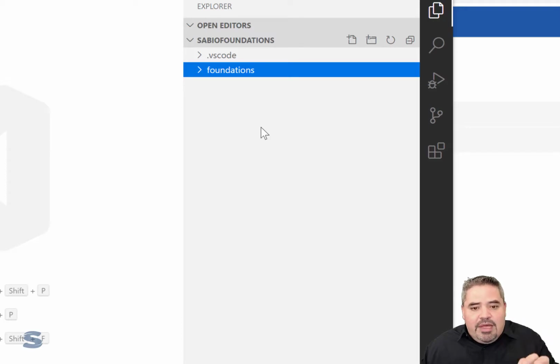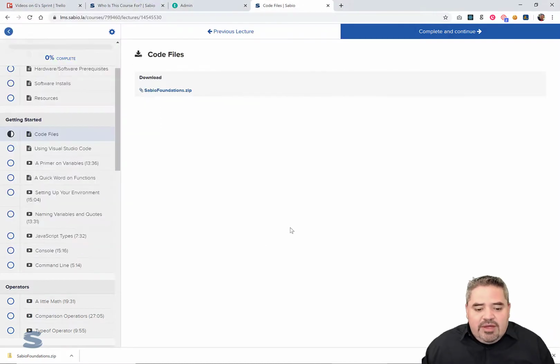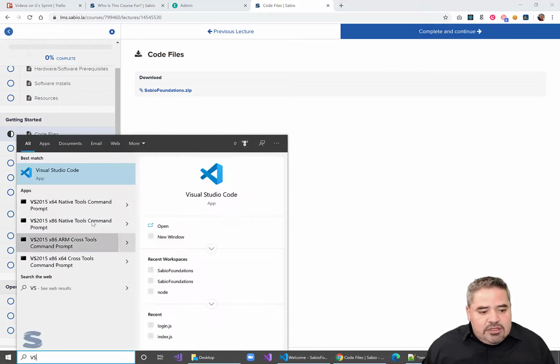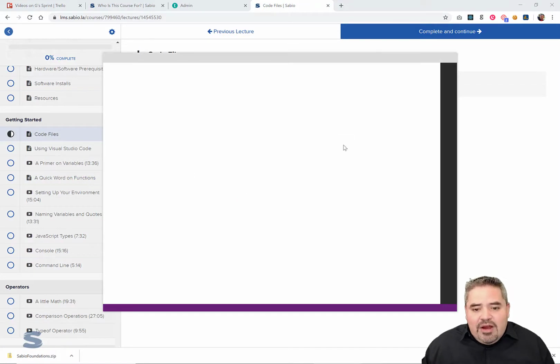Okay? From here, you're also going to get prompted with a little dialog box that's going to show up and it says, hey, would you like to open these recommended extensions? If for some reason you canceled this before I got to say this, that's okay. Just close down VS Code. Let's go back and search for VS Code again. You're going to open up VS Code. And when the environment loads up again, it's going to prompt you.